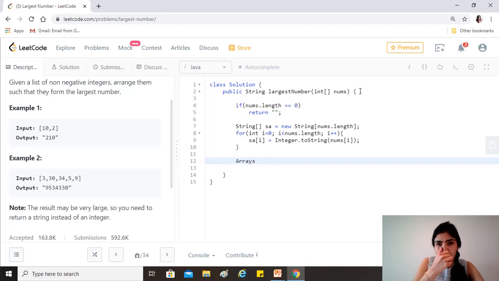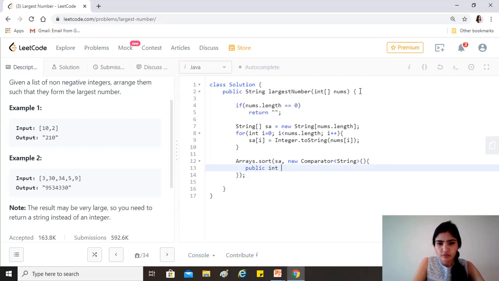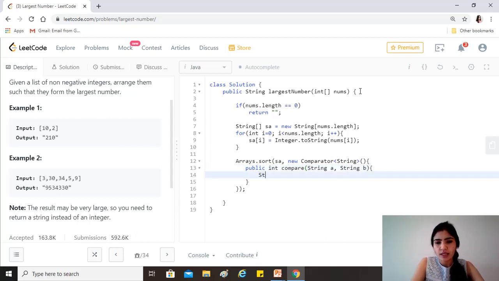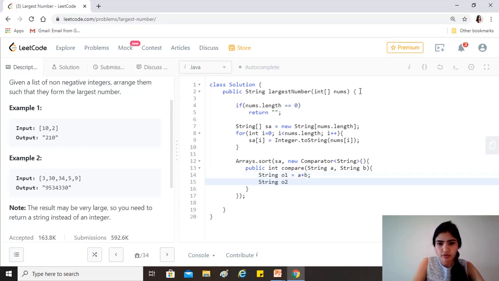Now the main part, we need to sort it, right? So we use Arrays.sort and we want to sort SA, and we have to override the comparator. So the comparator will receive a string, okay. We have to override the compare method, which will again get two strings, string A and string B. So we can have two orders, right? For example, O1, the order 1, equals A plus B, and the other order, O2, would be B plus A, right?